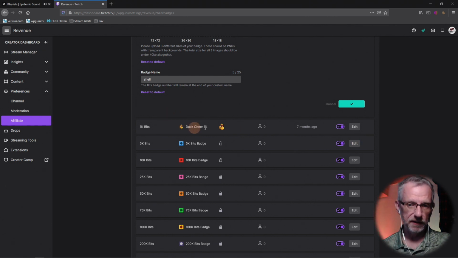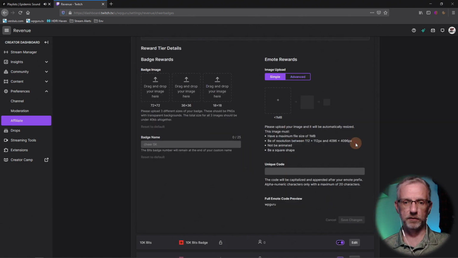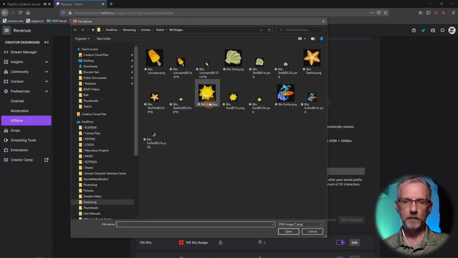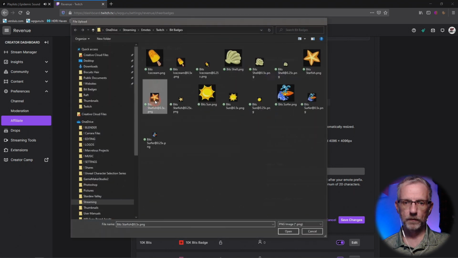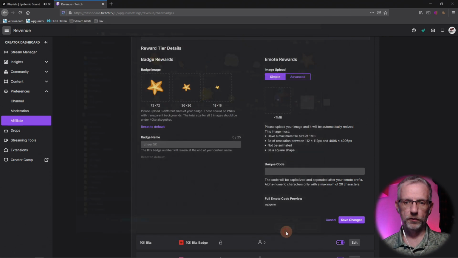So this is the bit. This is the actual emote. This we can get emotes for. So we're going to worry about the emotes in a moment. We're just going to go ahead and do the bit badges. So that'll be maybe the star. I like it. One, 2, and 3.